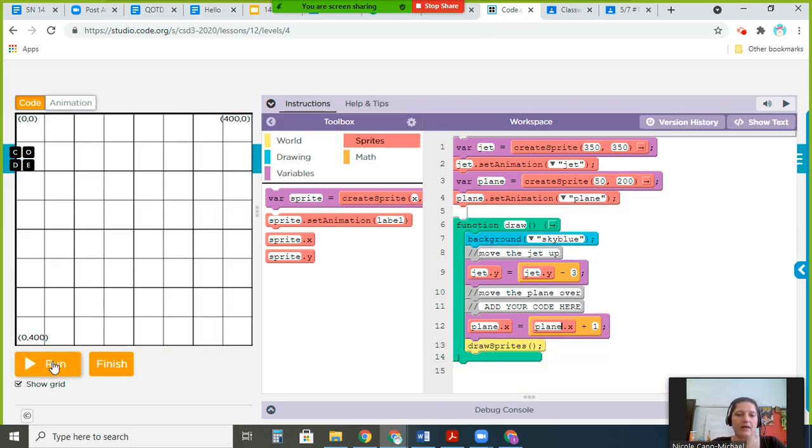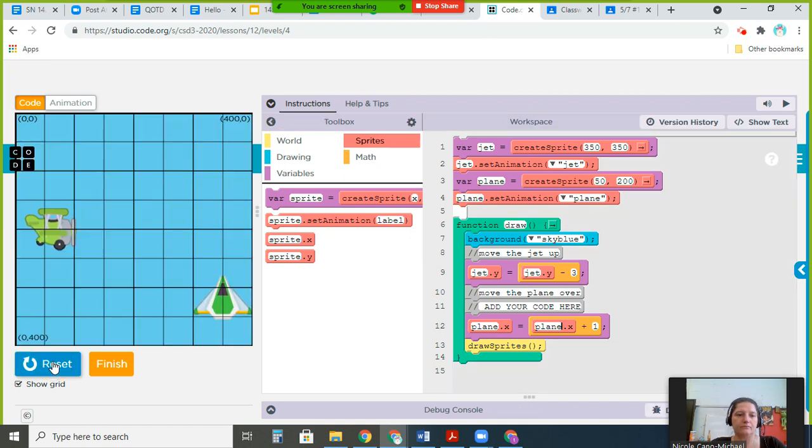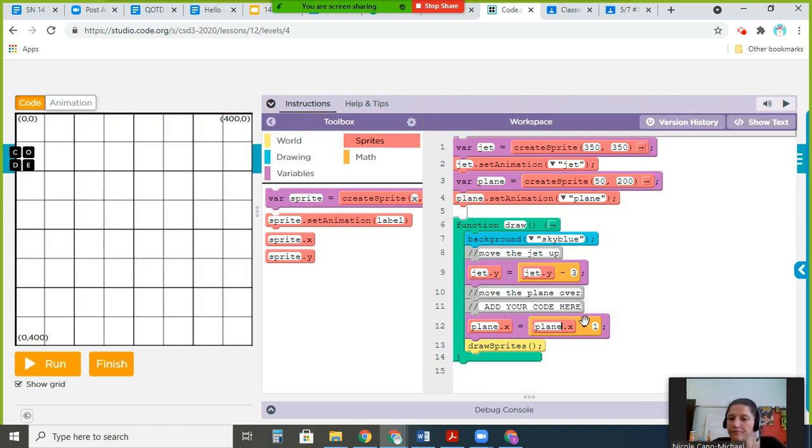And reset and run. And there it is. Now it seems to be moving kind of slow. I mean, the jet's already gone. How would we get this plane to move just a little bit faster, do you guys think? Put the number 3. Maybe put the number 3. Okay. So let's try that.